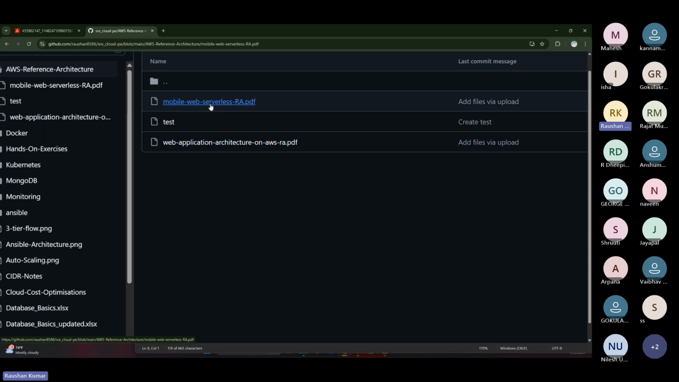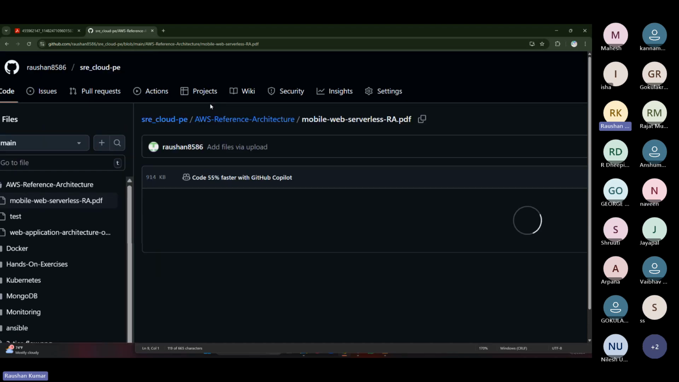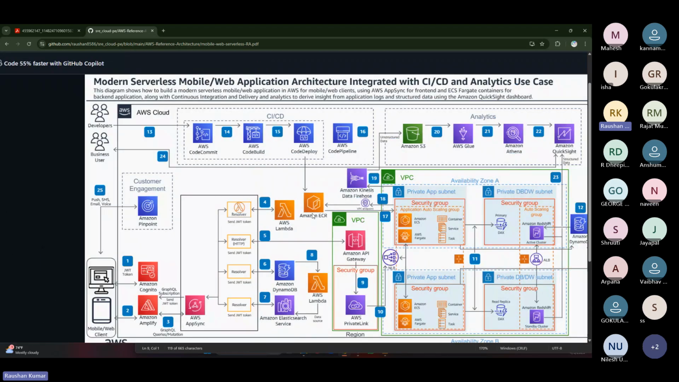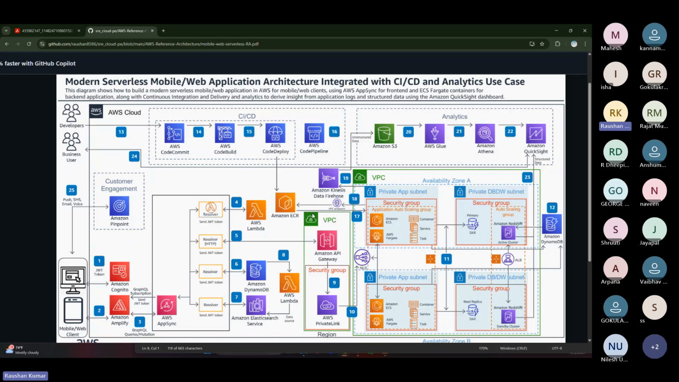So I do cover two sample system designs for you to clear the interview. And it covers a lot of serverless services. I cover all of them here. So these two systems that I cover as part of the course. Yeah, got it. Thanks. Sure.